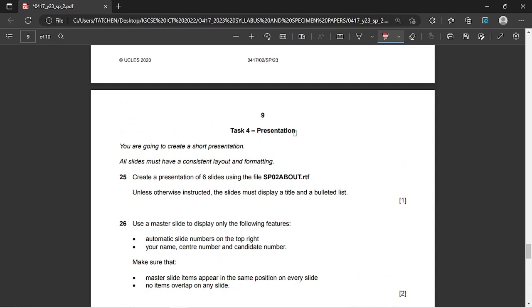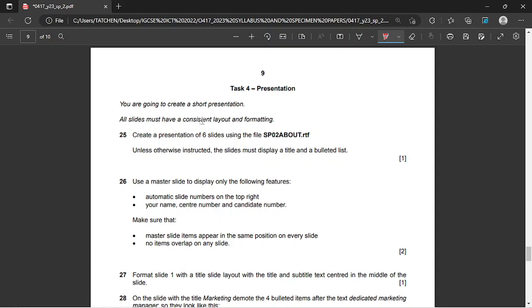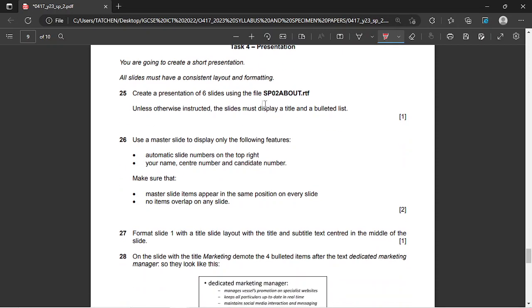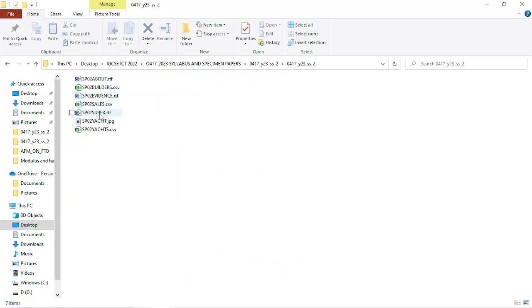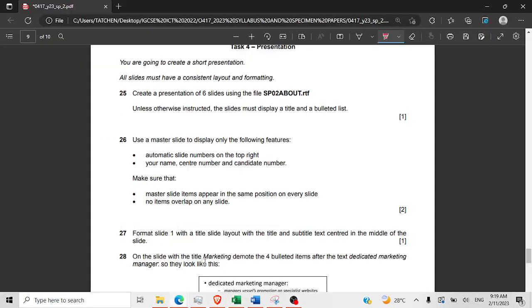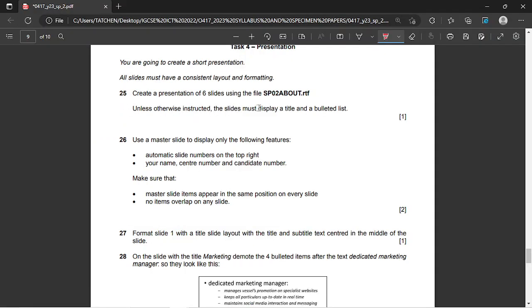Okay, that's task 4. They say you are going to create a short presentation. Each slide must have a consistent layout and formatting. Create a presentation of 6 slides using the file SP0 about. I should have the file here. Okay, here it is. They say unless otherwise instructed, the slides must display the title and a bulleted list. So let me do the first question.